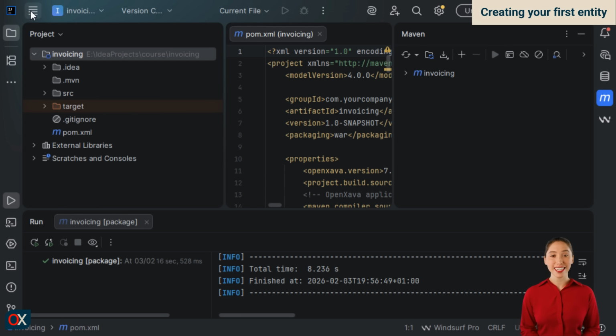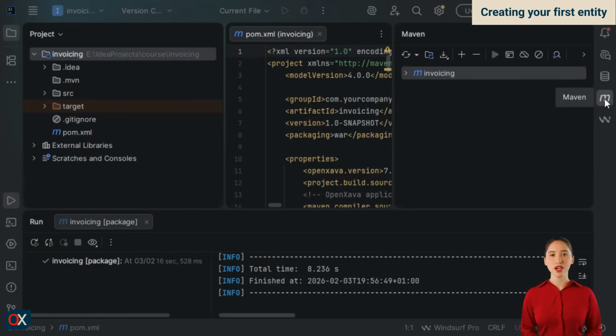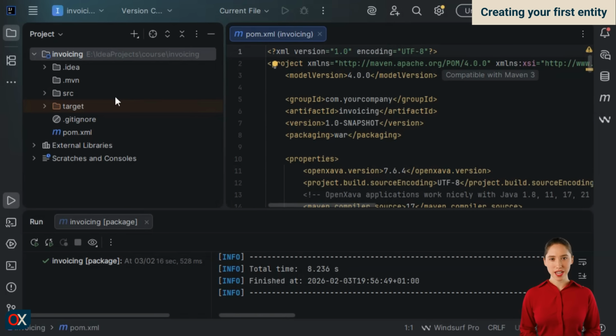This is very easy in OpenXava because you just have to add entities to make your application grow. Entities are added in the model package. We'll start by deleting a sample entity that comes included, and then we'll add our first entity, customer. We close the Maven view to have more space. We open the src folder in the project.